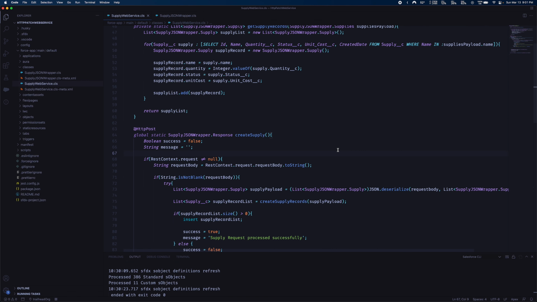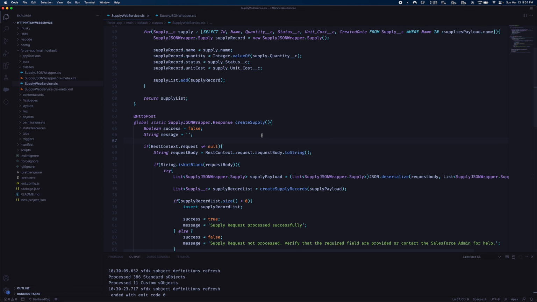So they can send us a list of JSON objects of supplies, and as long as there is a record ID for each supply that they want to update, we will accept that and we'll do the update in our system. So pretty simple. And as is typical with my code, none of it is ever production grade code. This is just to give you guys an idea.